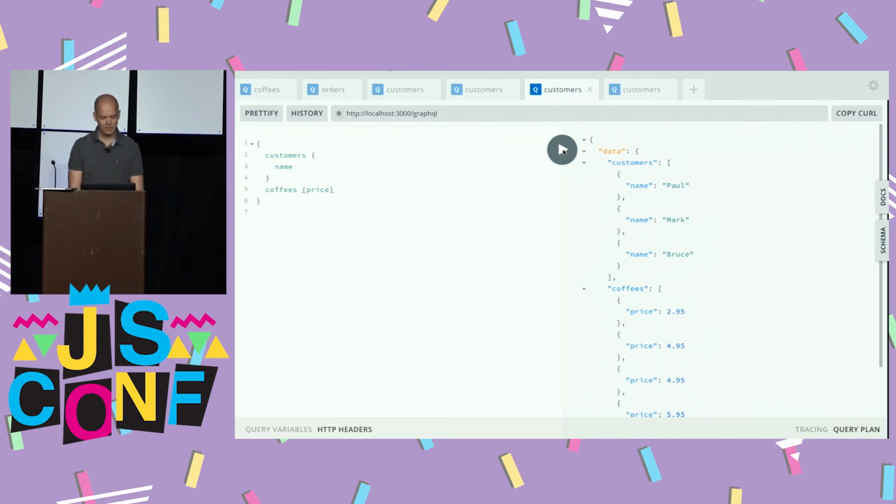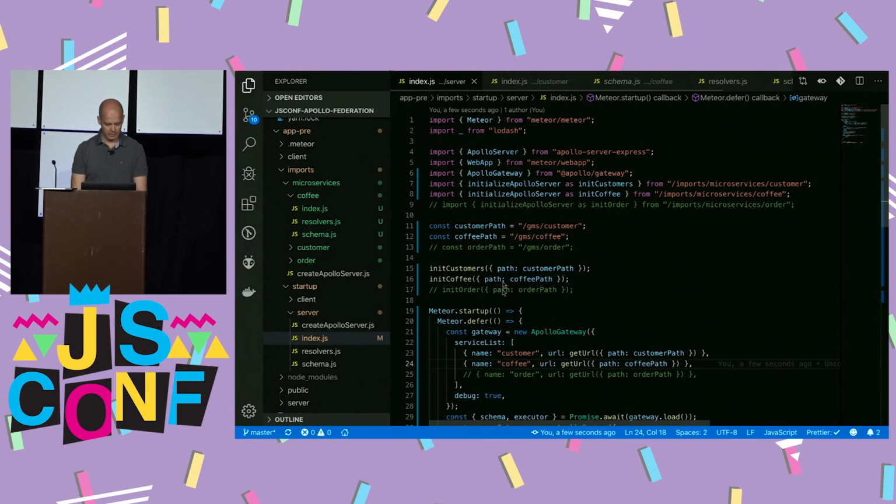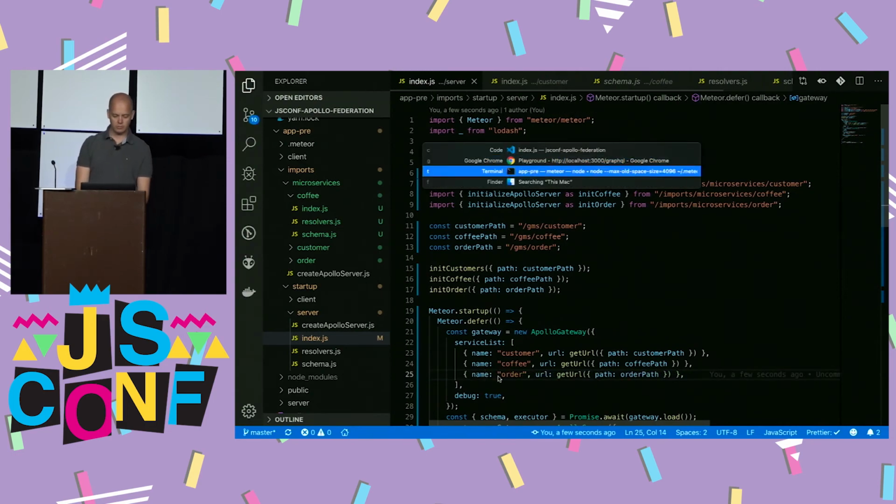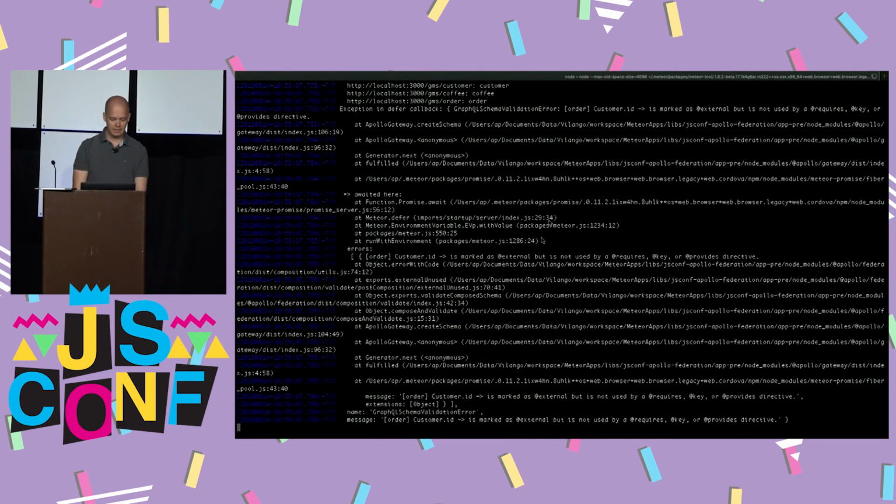And we just select the price to see a different, it works. So same thing. And finally, I already copied it. We do this exact same thing for the orders. And disclaimer, this is going to break. Why is it going to break? Because it complains about customer ID is marked as external, but it's not used.